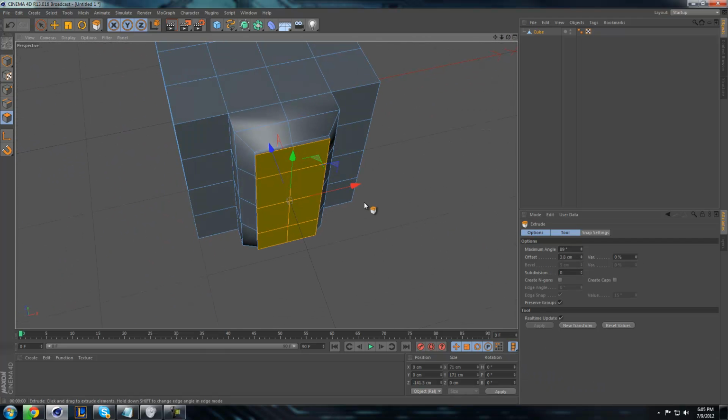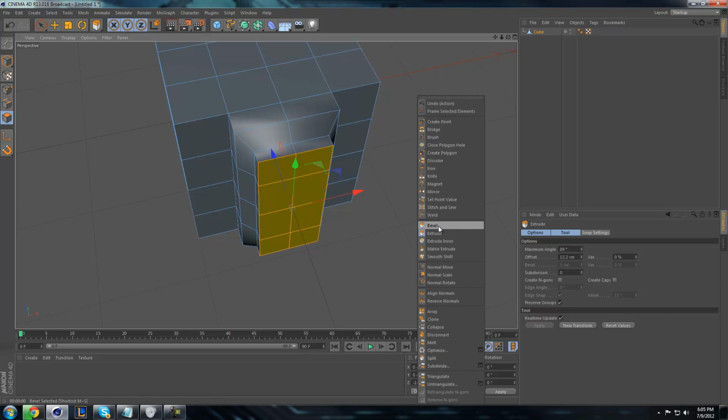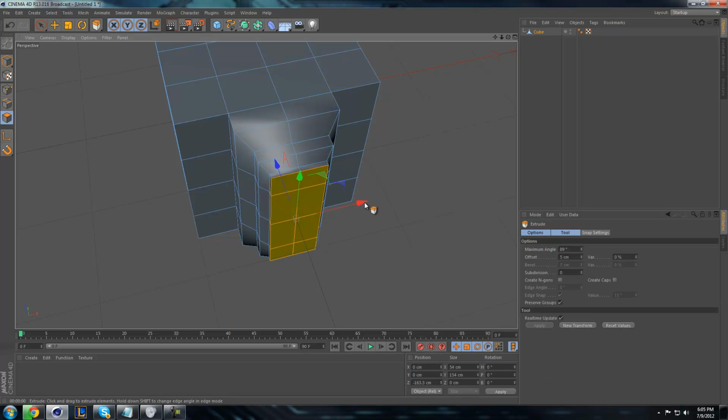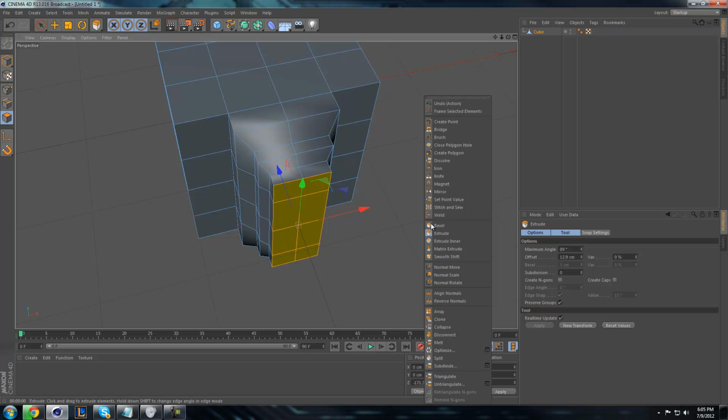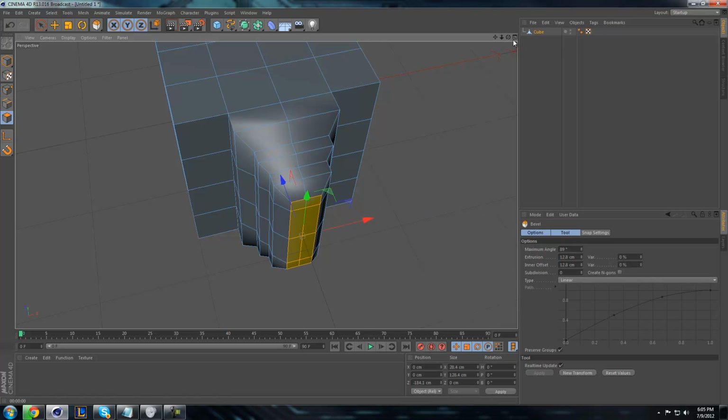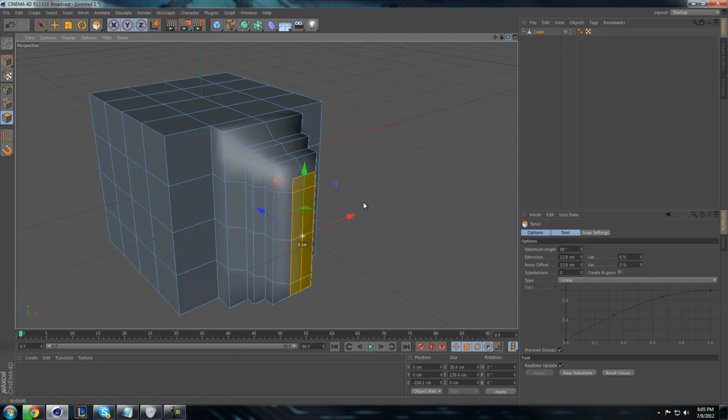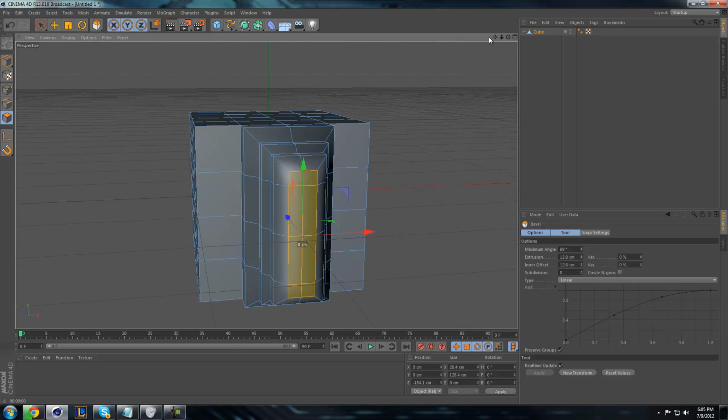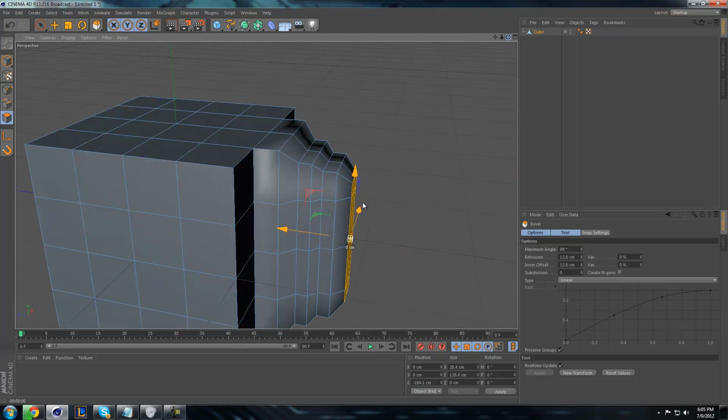And then you could also repeat that and do a pattern and do an extrude and another bevel and then another extrude and then another bevel, and then right there you have something pretty interesting. And you could always do that on the other side as well.